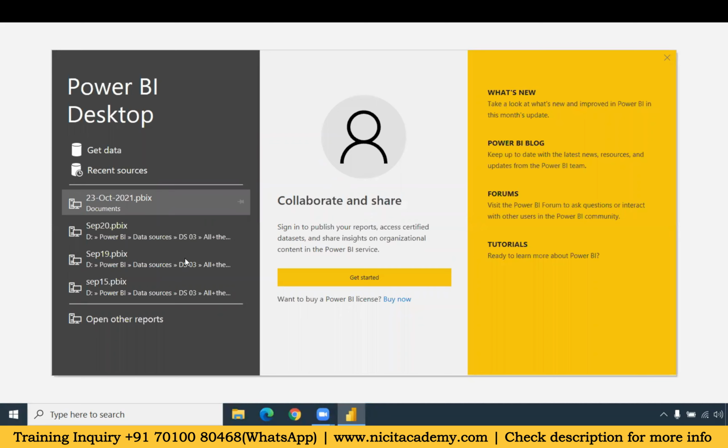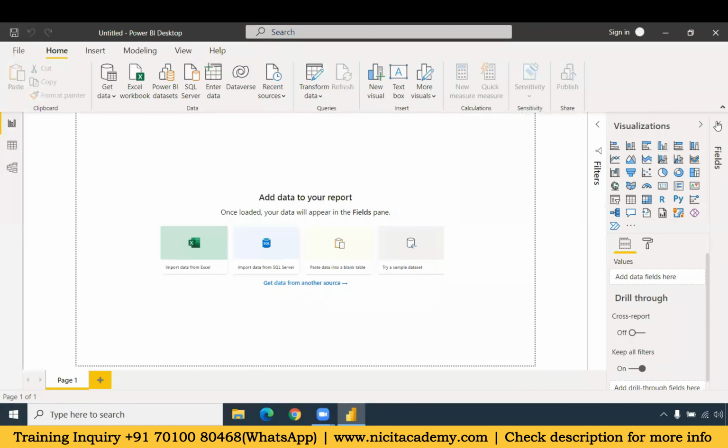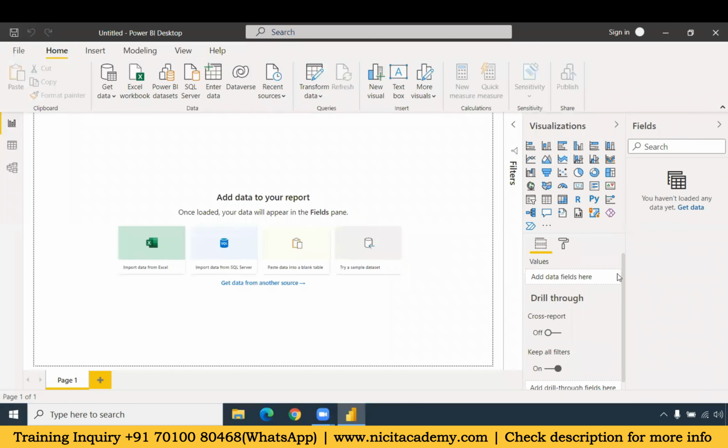So if you open this right page, you can close it. Now you can go to this one. So this is what you have, the fields, right? You have the data sources here, fields, visualizations and filters, all this. This is on the reporting.